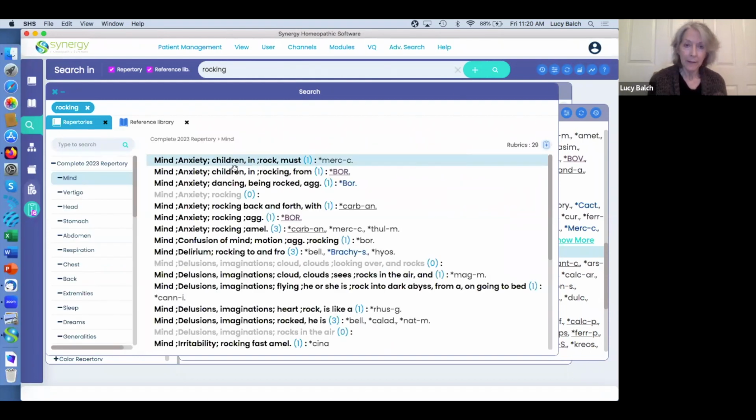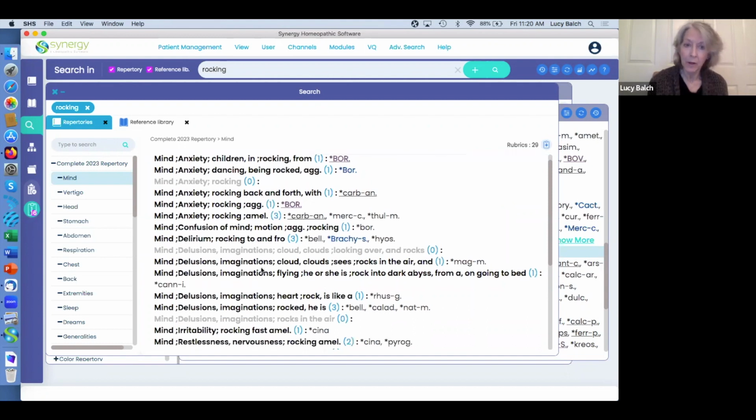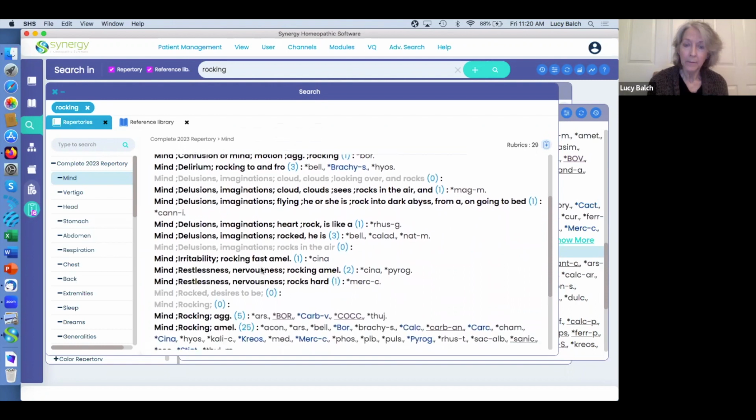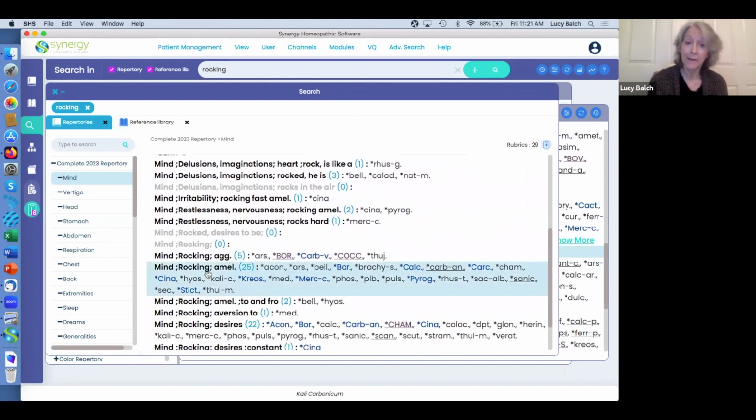Anxiety, let's see. Now this one would indicate to me that the child himself is rocking, like the rocking back and forth. Rocking ameliorates. Here you go. Let's put that in. All right. I like it.